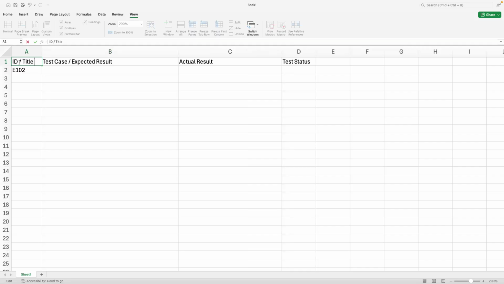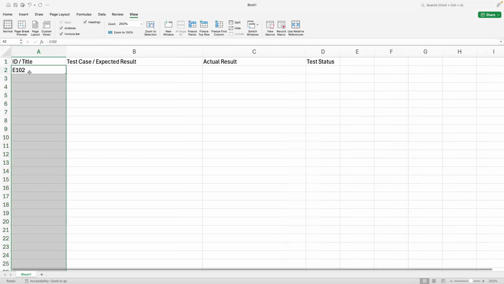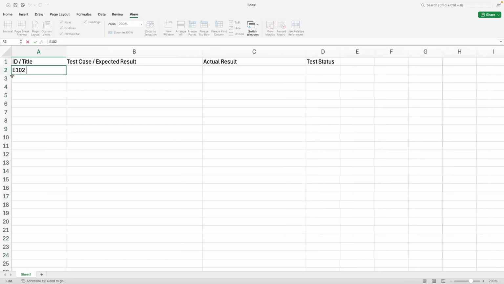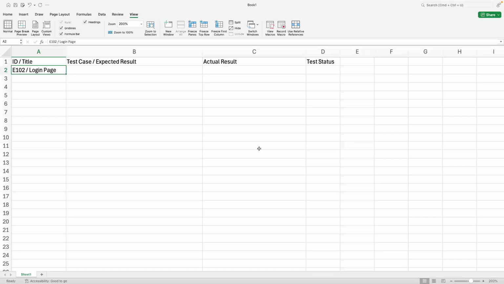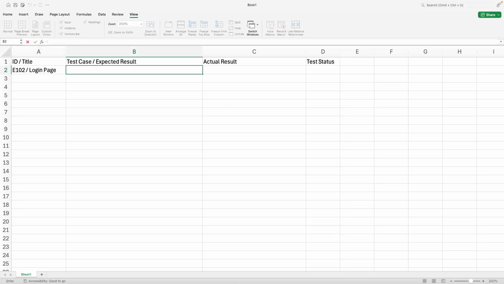Since we don't have an ID, we're going to use the test title. Let's say this is the login page. So we're testing the login page. So what is the test case? Now, for the test case of the login page, I hope you're there. So let's analyze it together.